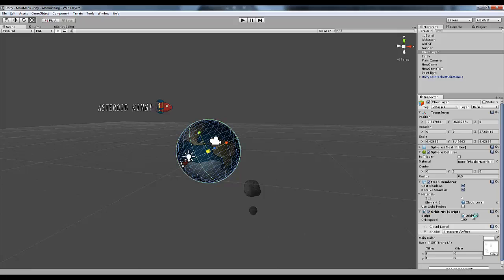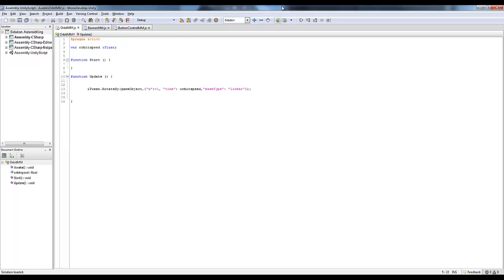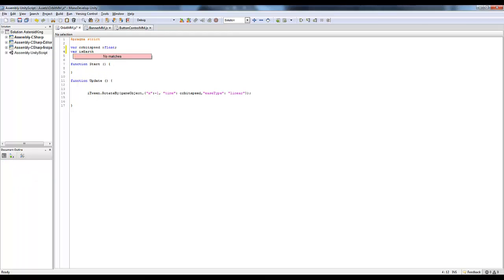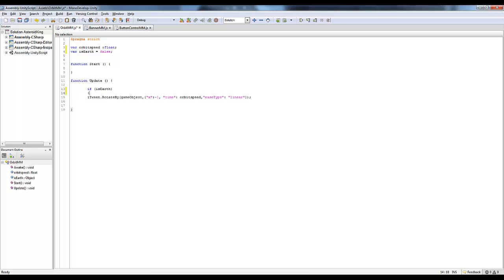So let's open this up in mono. There we go. And add a new variable in. And we're going to use this, it's a boolean, it's not a float. We're going to use this to determine whether or not the game object we're currently highlighting is the Earth. So that will allow us to very easily set up two different types of rotation.